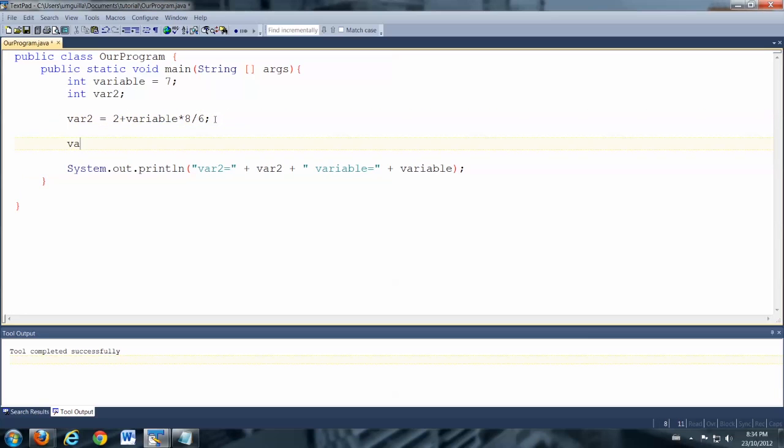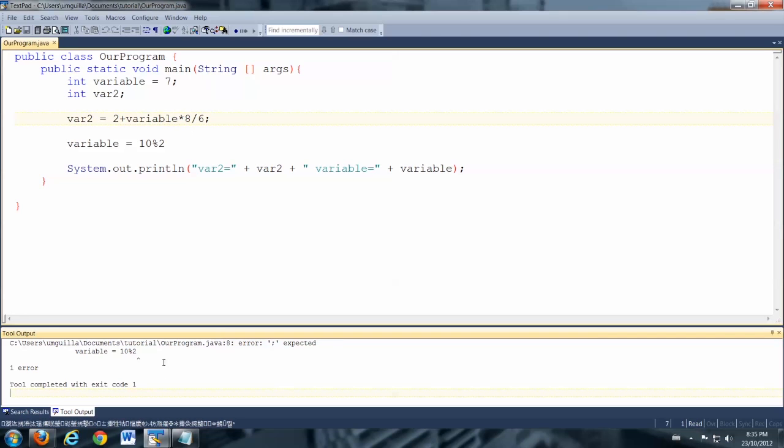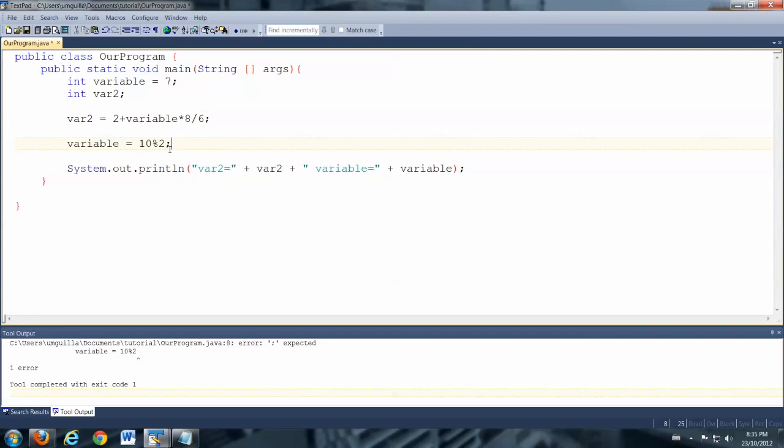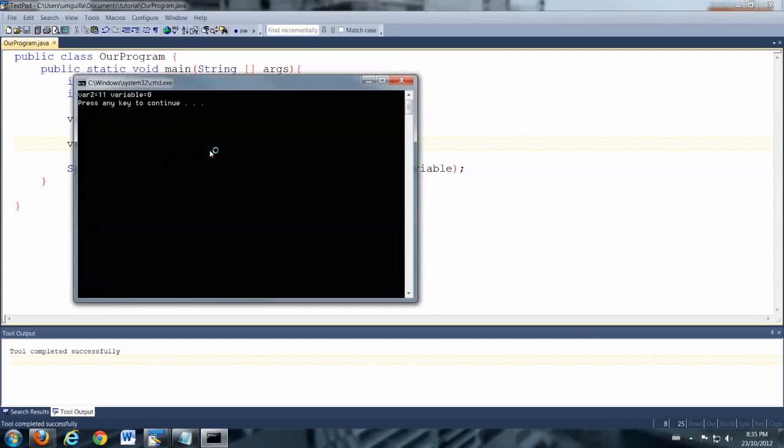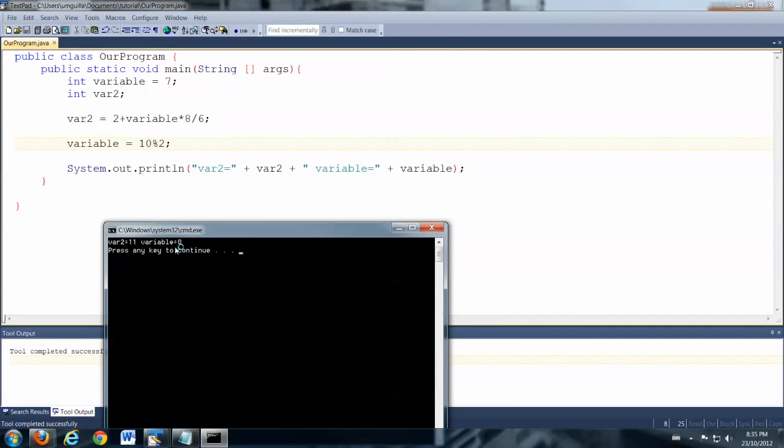So we'll say variable is equal to 10 mod 2. All mod does is take 2 into 10, and what variable will contain is the remainder. So in this case it'll be 0 because 2 goes evenly into 10. So we'll go Control 1. Oh, forgot my closing, always forget that. Okay, so then we have variable equals 0, just like I said, because 2 goes into 10 evenly, and this equation happened to equal 11.